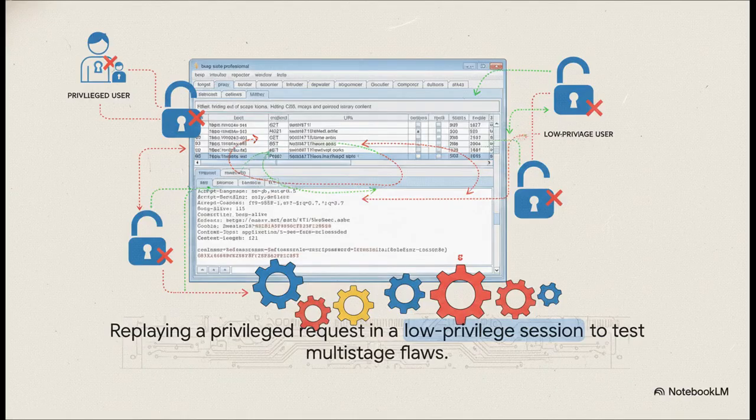And remember those tricky multi-step flaws we talked about? Well, to find those, we can use these same tools to do something pretty clever. We can capture a specific request, like that final confirmation step, while we're logged in as a privileged user. Then, we can try to replay that exact same request while we're in the session of a low-privileged user. This is a great way to see if the application is checking permissions at every single step, or if it's just getting lazy after the first one.